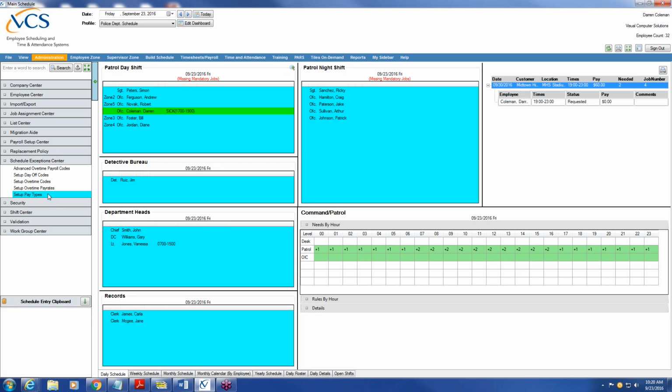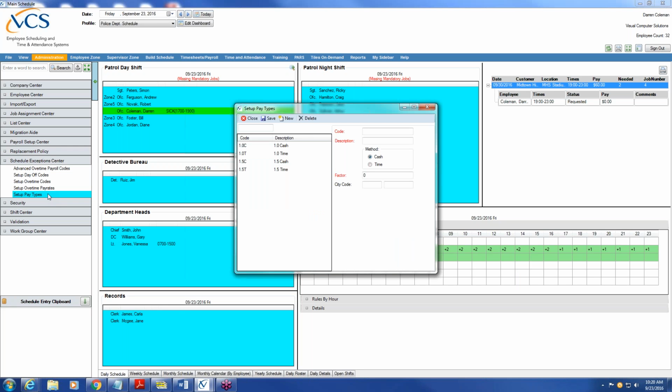Now we're going to talk about overtime reason codes and pay types associated with overtime. We're going to stick with the Schedule Exception Center and take a look at a screen called Setup Pay Types. Every time someone works overtime, whether at the end of their work shift or overtime that was assigned to them, perhaps for a staffing shortage, there will have to be a pay type associated with that overtime entry.